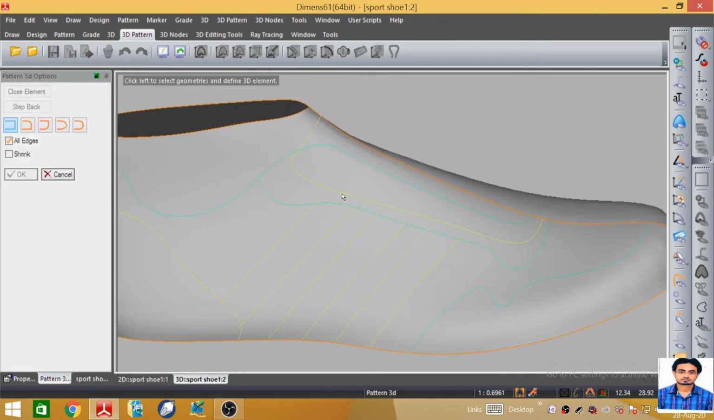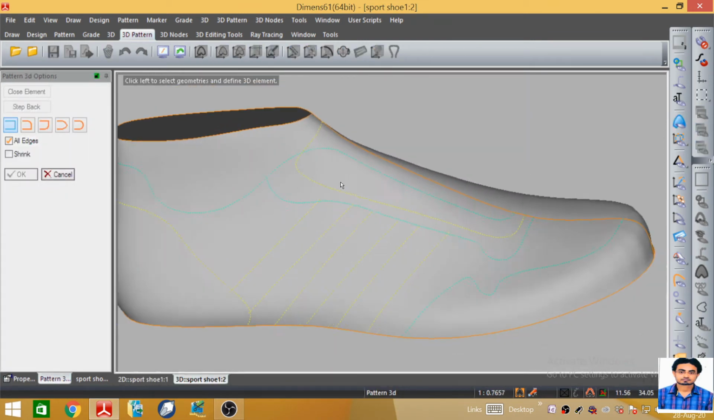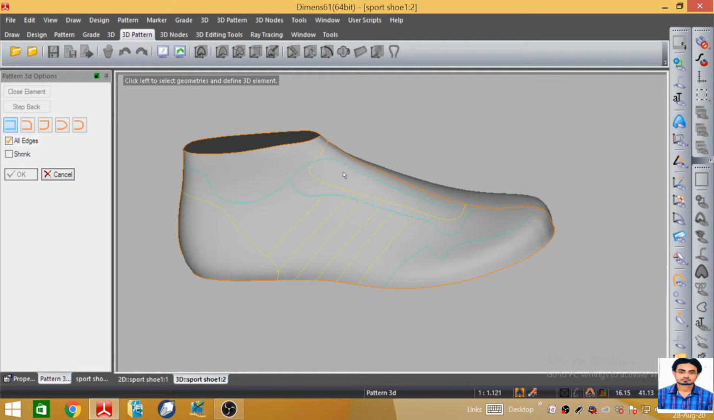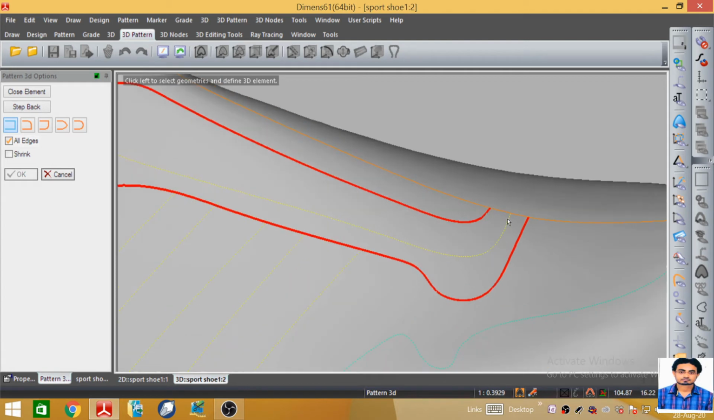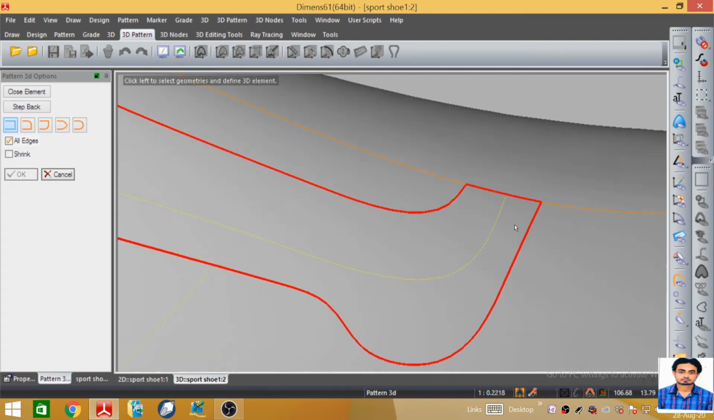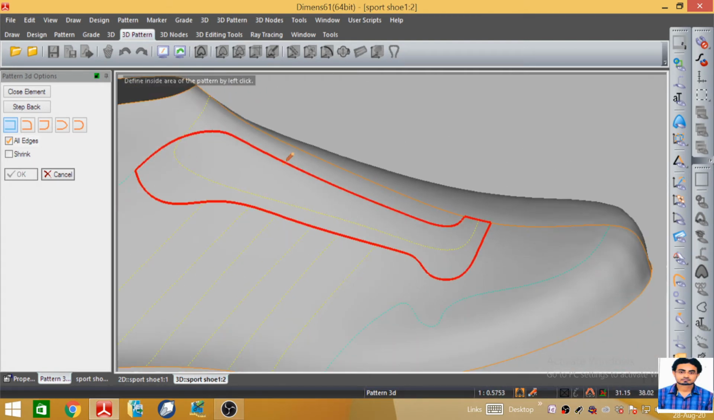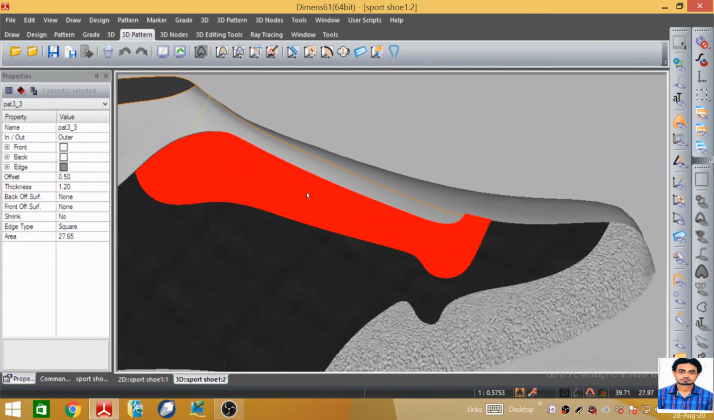Next we have to trace the facing of these styles. This is the facing portion of this sport shoe. We have to trace in a clockwise direction.